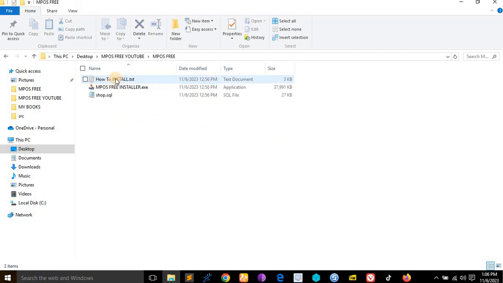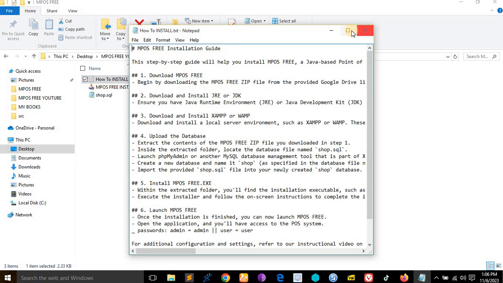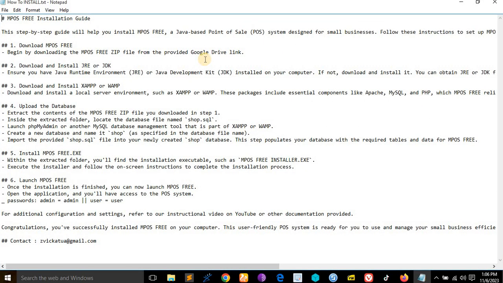So you just come here and you read this how to install txt. Just expand it like that. This is the guide. Download the zip you have been given. I have given you download and install JRE and JDK, download and install XAMPP and WAMP. That is what I want to show you.